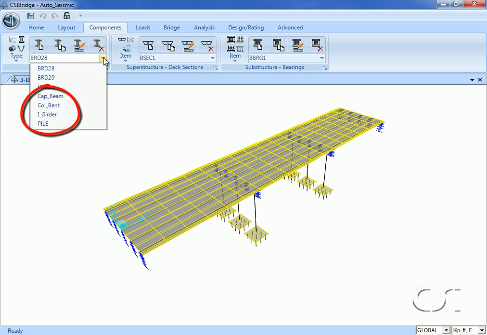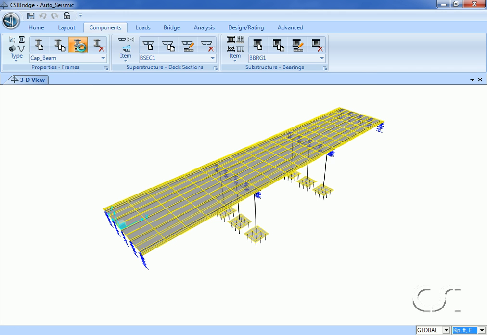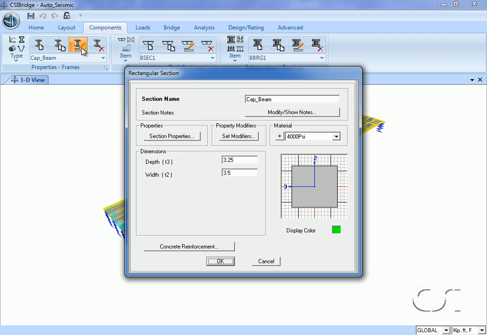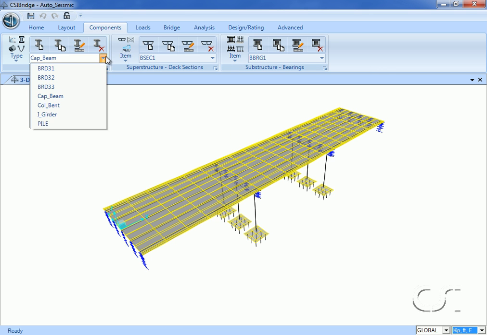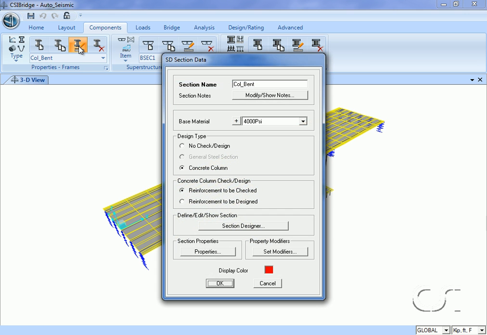The cap beam, the column, the precast I-girder, and the pile. The BRD sections shown on the list are equivalent frame sections created by the program to represent the combined behavior of the deck plus the precast girders when doing a spine model. The cap beam is a rectangular section 39 inches deep by 42 inches wide. The bent column section was created using the section designer.